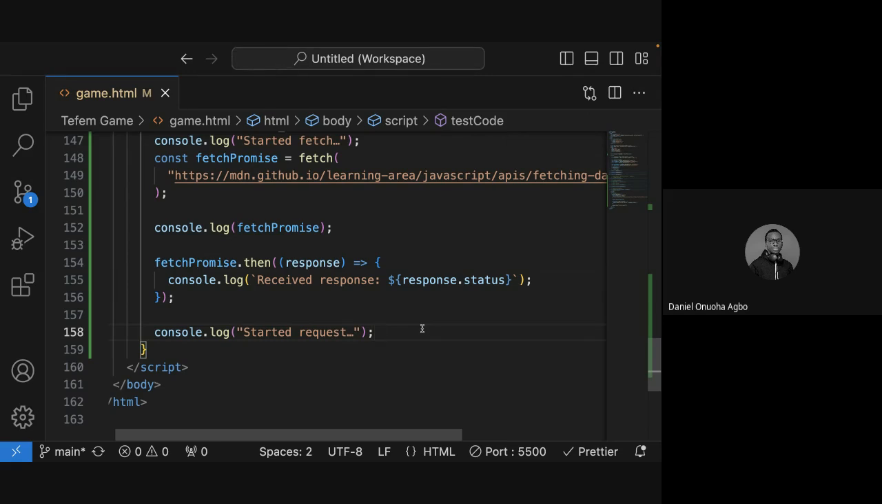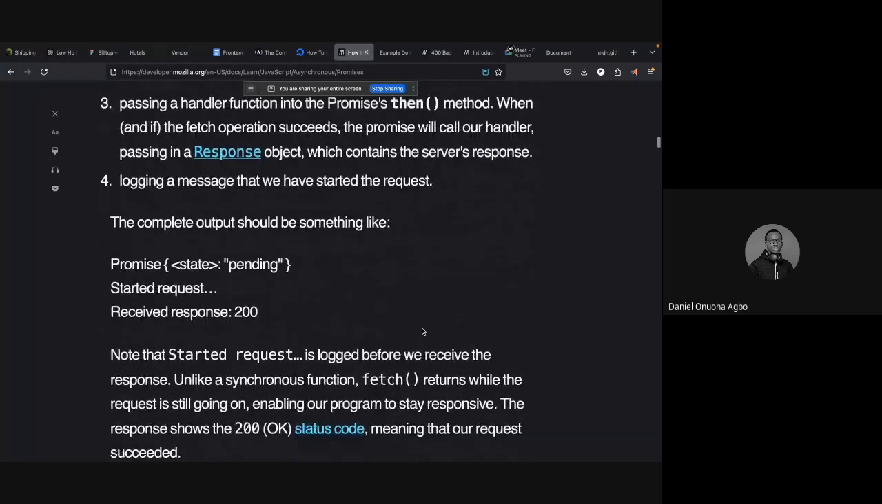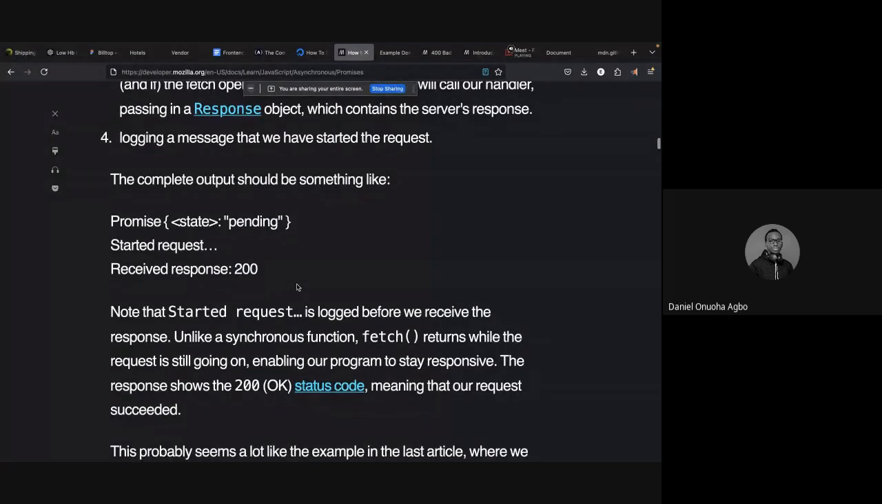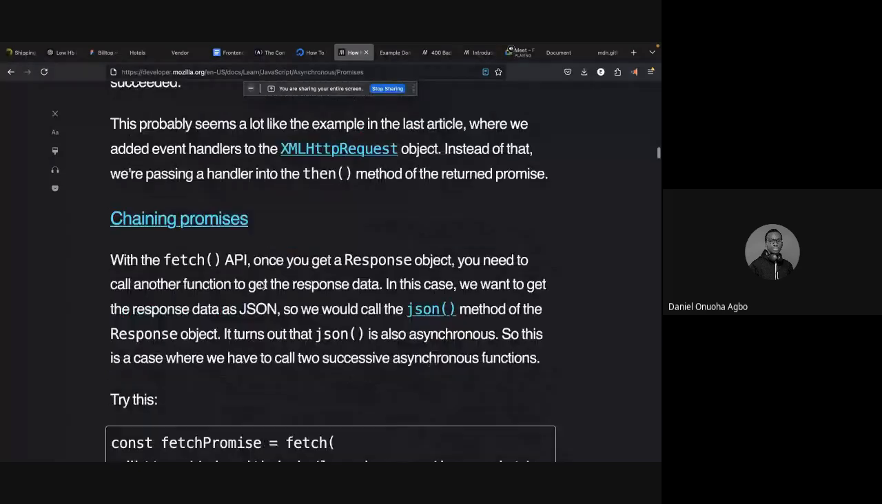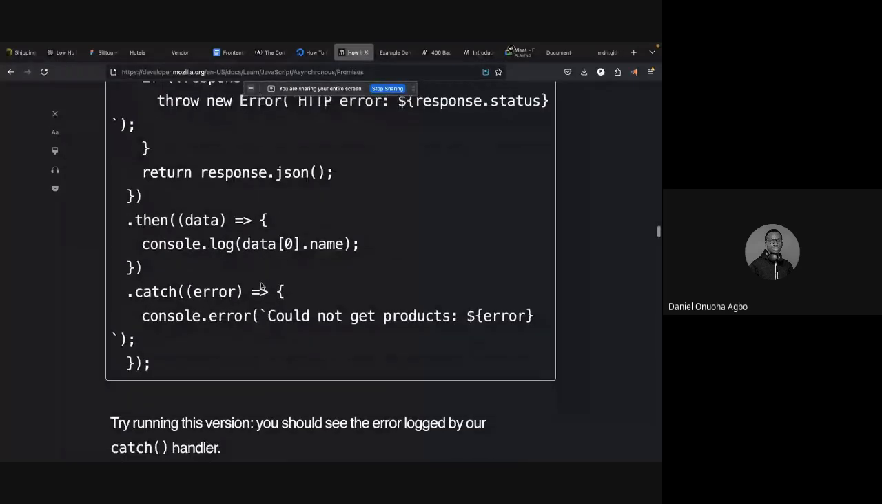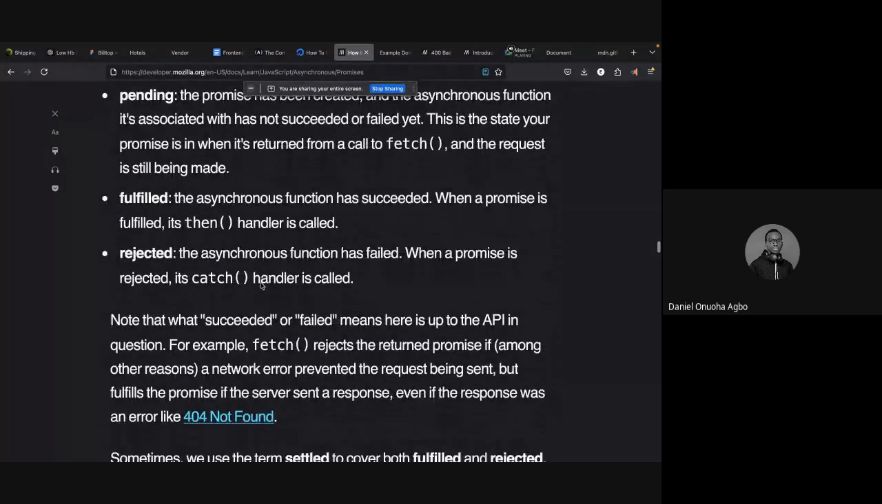So this is basically how we play around with promises. First is to console.log the promise to get the state of our operation, which is pending, meaning that the fetch data is still running. We now console.log started request. Then we console.log the received response status of our server. Now I don't want to go very deeply into this. This is basically what you need to know on promises.